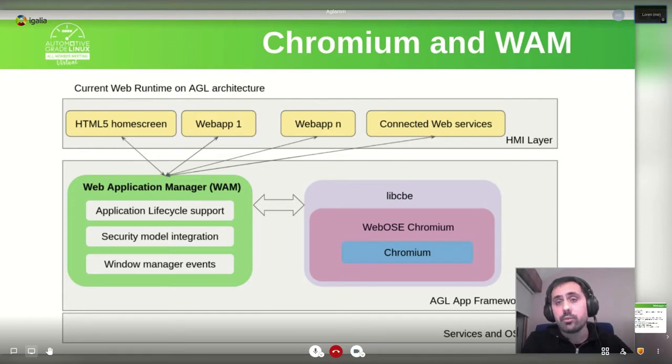So in order to have an overview of the architecture, basically we have the HTML layer where the web apps live. And then we have the AGL application framework where WAM and Chromium, that is wrapped into libcba shipping WebOS Chromium, have a key to integrate the application lifecycle support, security model, and window manager.